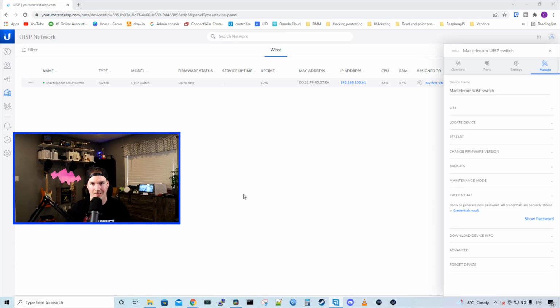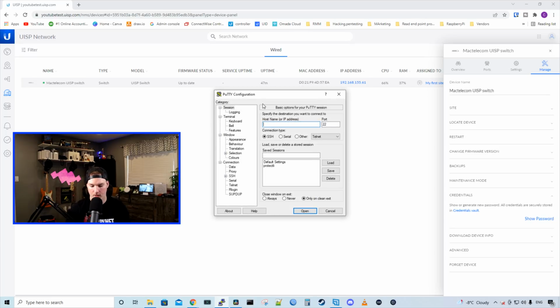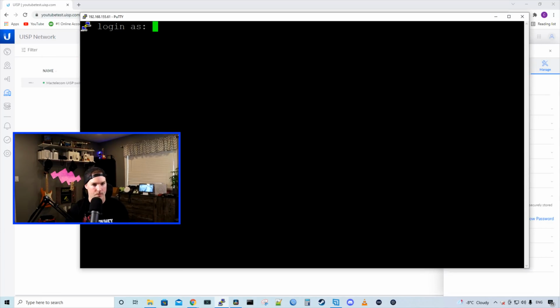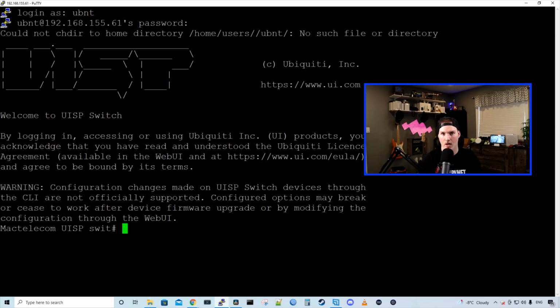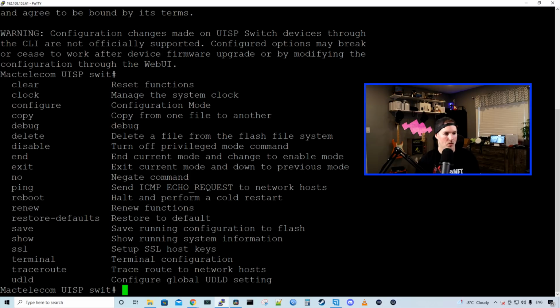Now if we wanted to get to the command line, we can because we enabled SSH. I'll open up a PuTTY session, 192.168.155.61, that's the switch IP. The username I have right now is UBNT, and then it set a password for me. Now we could do a ton of different switch commands. So if we press the question mark, we could see all that we could do from this interface. We could see here, we could do clear, clock, configure, copy, debug. We could disable, end, or exit.